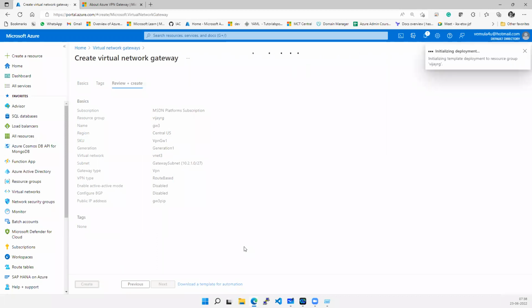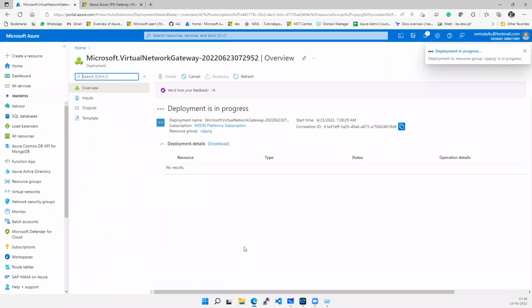Right? This is how you will be deploying your VPN. Did we configure site to site, point to site, or VNet anywhere? No. The first step is to create your VPN gateway. Then based on your requirement, you will be creating the required connection type. Simple.